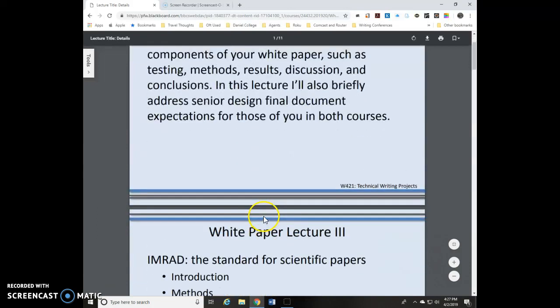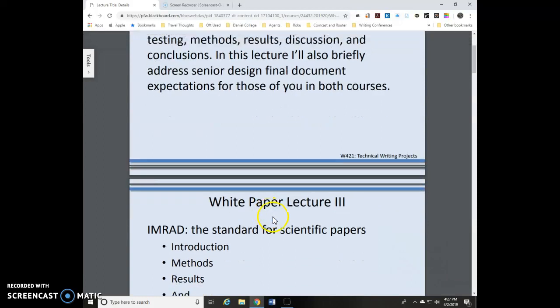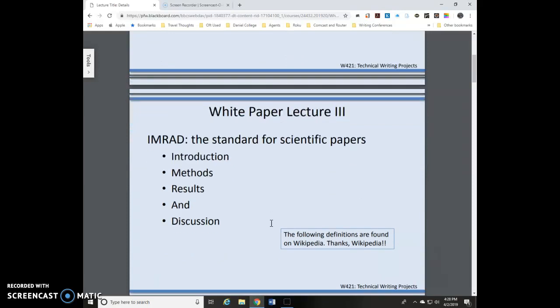So let's go down here a little bit. I'll talk to you about different expectations for different parts of engineering, depending on where you're at, whether you're primary or secondary in these components.